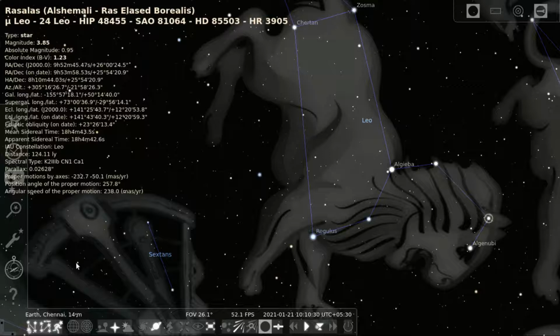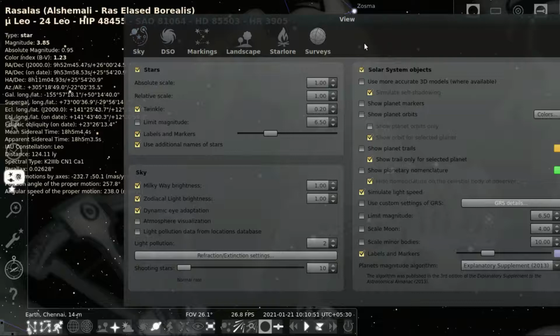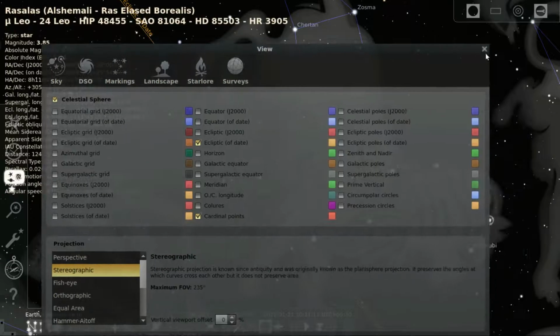Okay, the next thing we need to study, children, is finding the ecliptic line. For that we need to take the sky and viewing options of this window. In that, the markings options we want to take, children. From here, ecliptic of date we want to mark. After that we need to close this window.